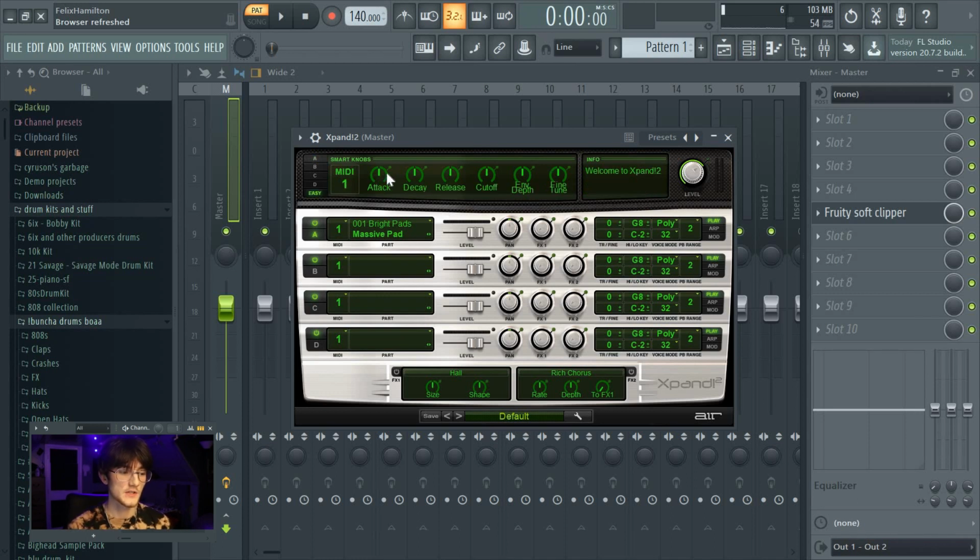And then also the easy just adjusts the, you know, attack, decay, release, and all that other stuff, and that stays the same no matter what preset you have on.